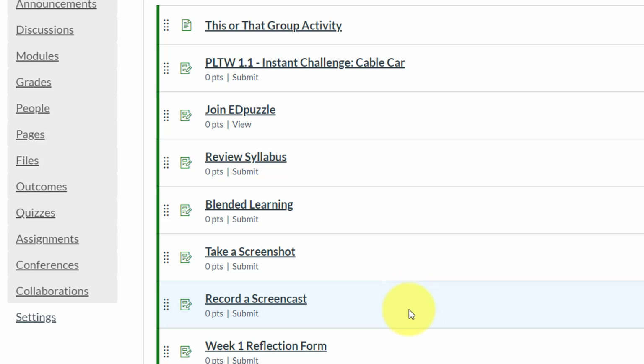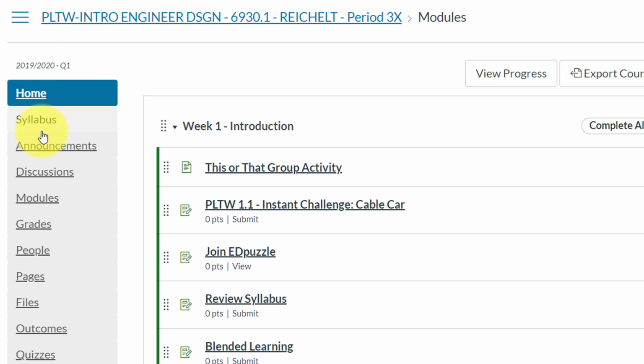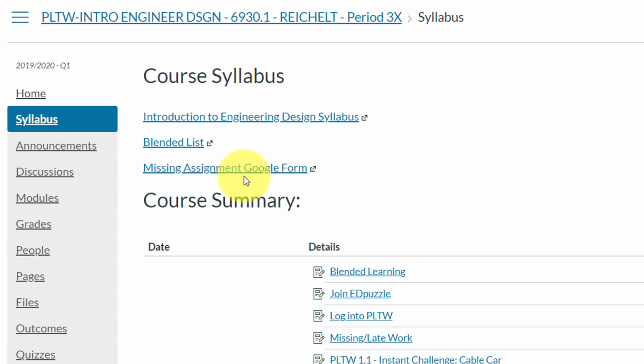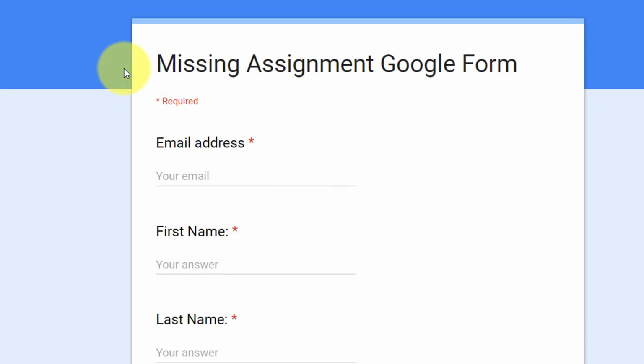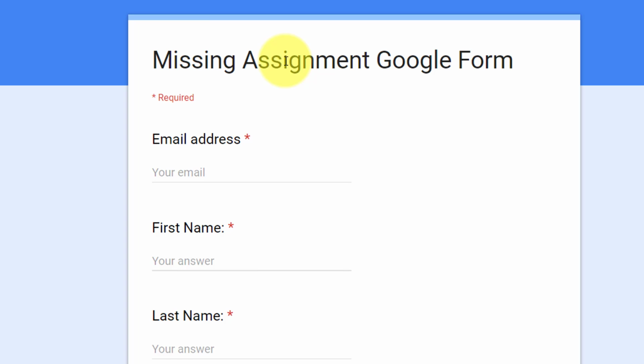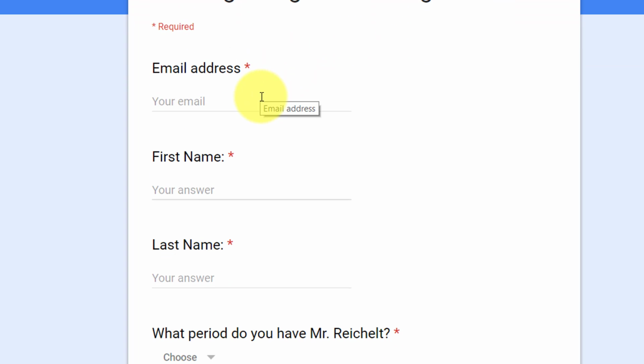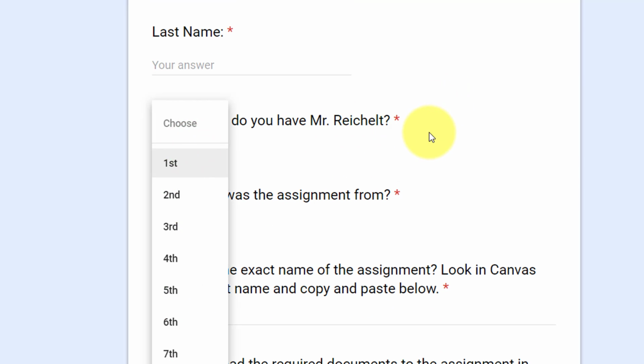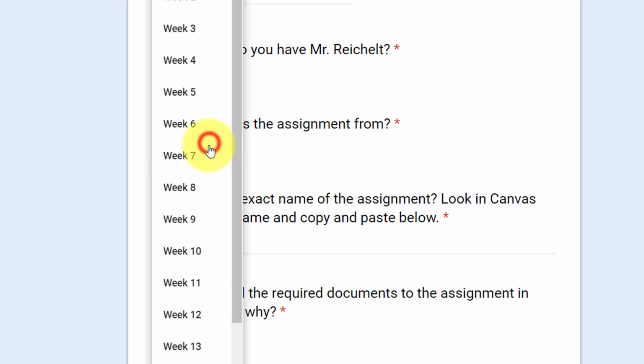So in order to do that, you need to come over here. You're going to click on syllabus, and there should be a link that says missing assignment Google form. It doesn't matter what class you're in, you'll have this link right there. So you'll click on the missing assignment Google form, and then you're going to need to fill this out. You'll have to provide your email address, first name, what period I have you for, what week the assignment was in.